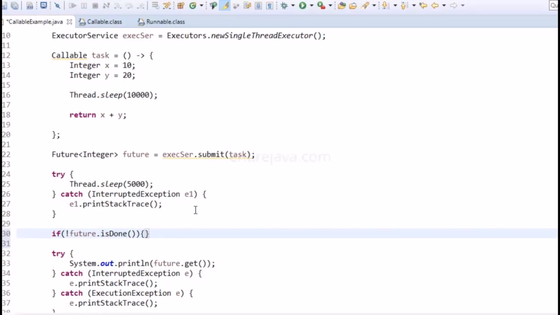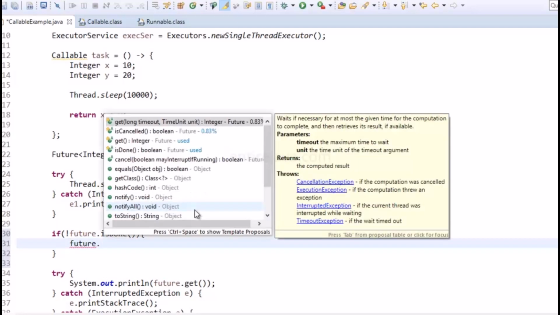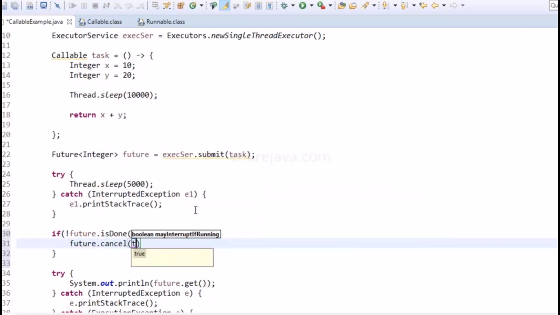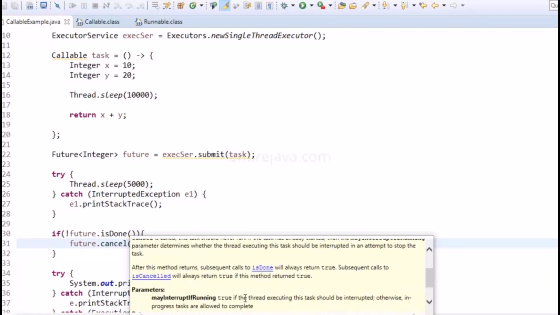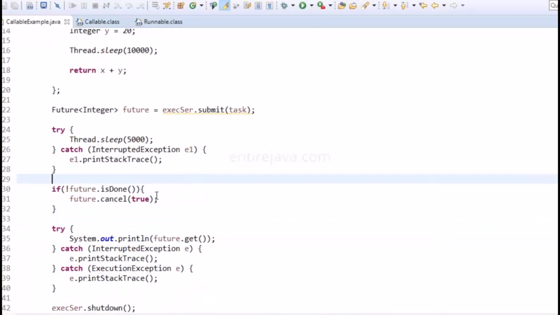what we want to do is we want to say future.cancel the operation. This cancel method is going to take in one Boolean parameter. In this case we want it to be true. Why does it have to be true? Go ahead and read the description. It says true if the thread executing this task should be interrupted. Yes, we want the thread executing this task to be interrupted. Otherwise, in-progress tasks are allowed to complete. So we'll keep it as true.